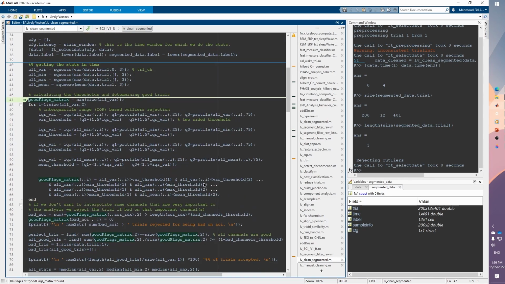Okay, going on to see the interquartile range. Here I'm just initializing this matrix. I'm calling this matrix the good flags matrix, and this basically has a boolean value, so it's either 0 or 1.